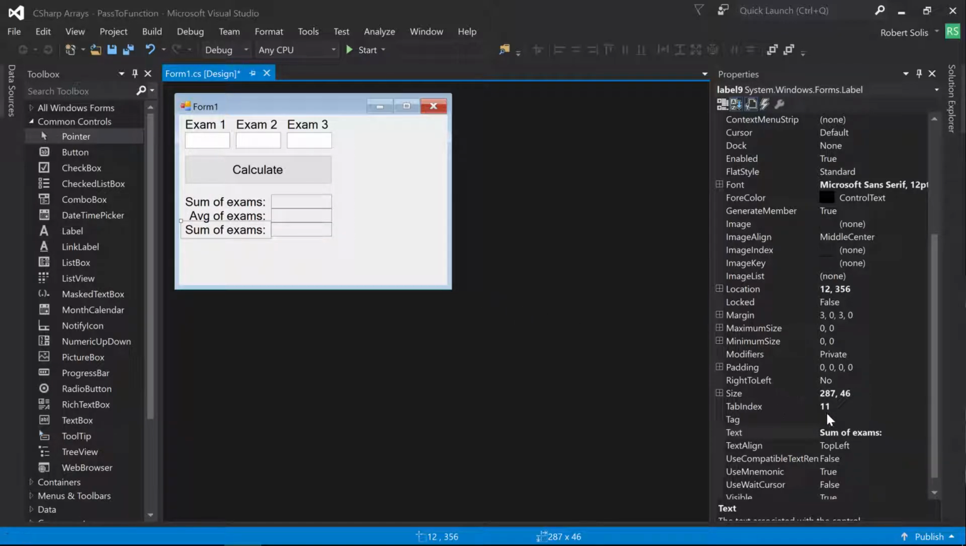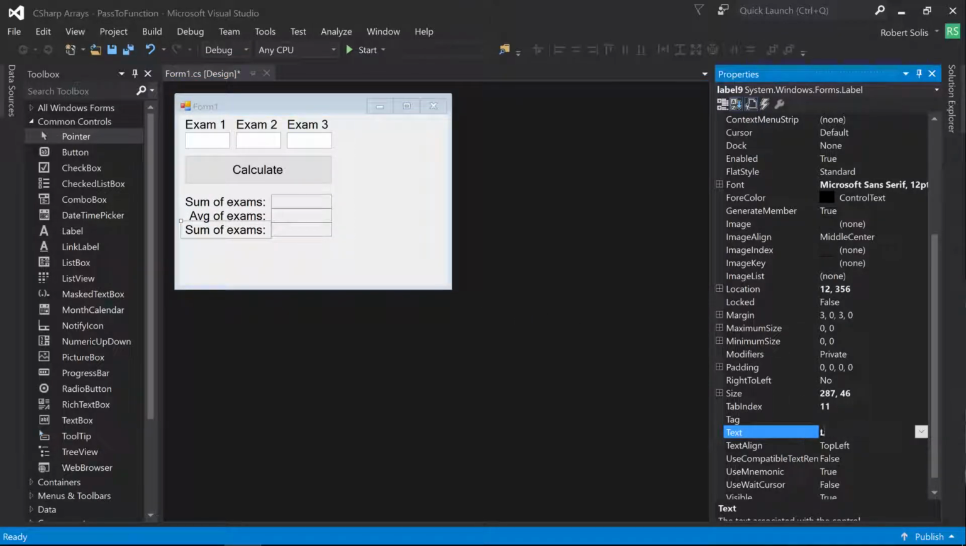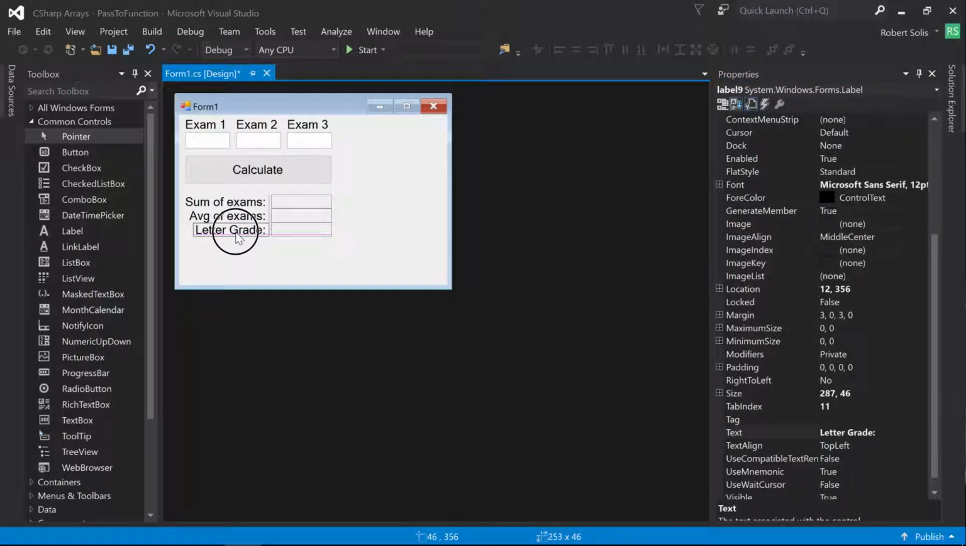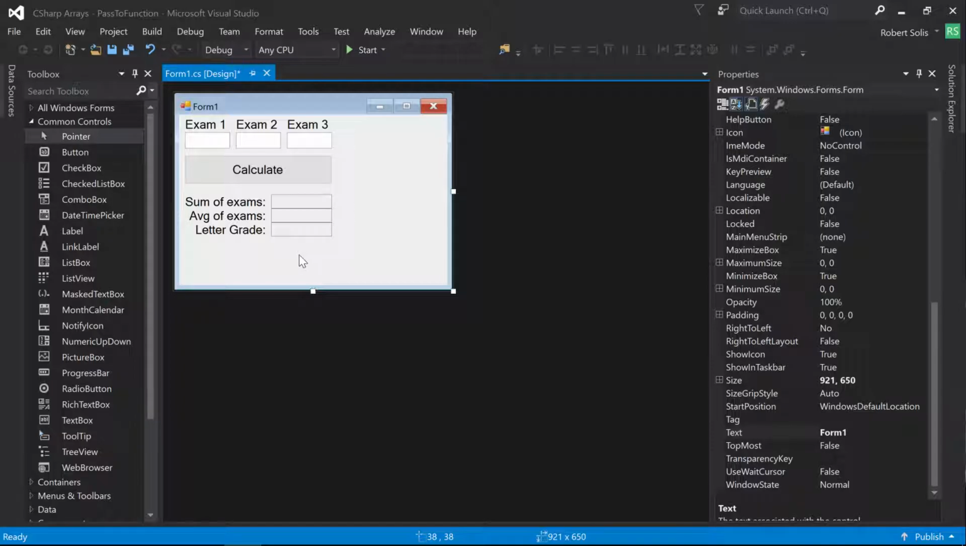This guy over here, we want that to say letter grade. And now I need to take this label and move this into position. That looks pretty good right there. So now that we have all the labels and the text boxes and the button ready to go, I can go ahead and make an adjustment to the form.